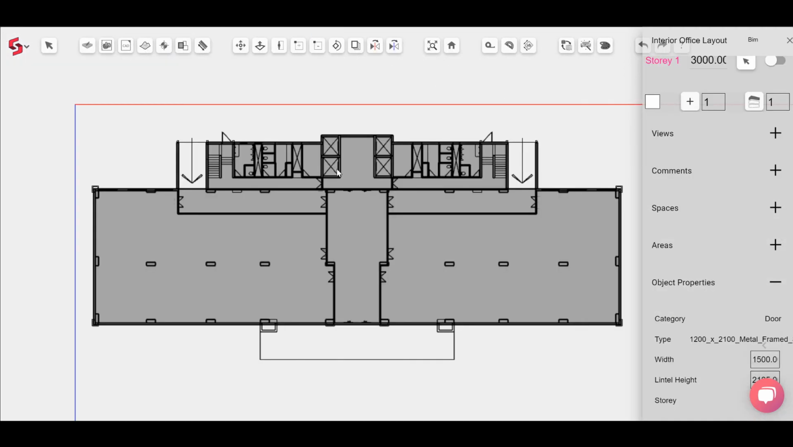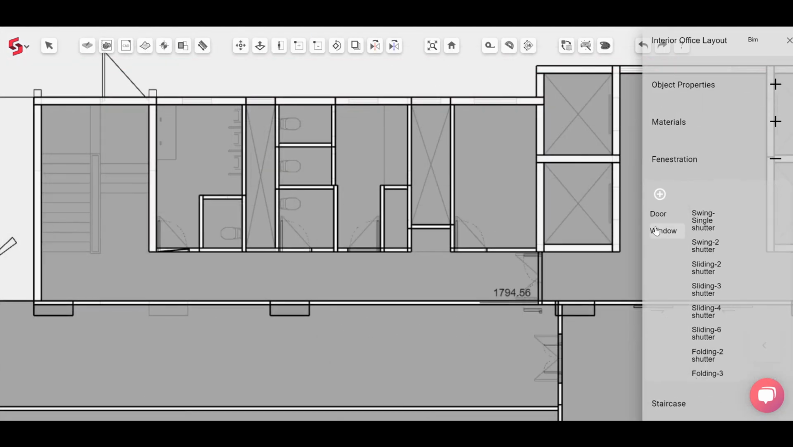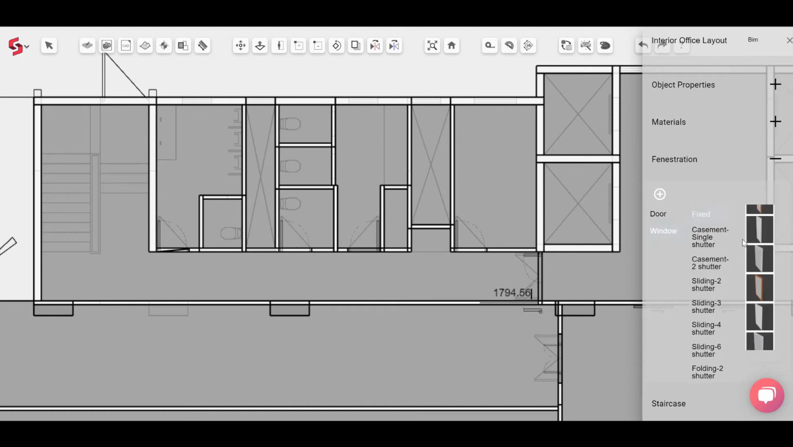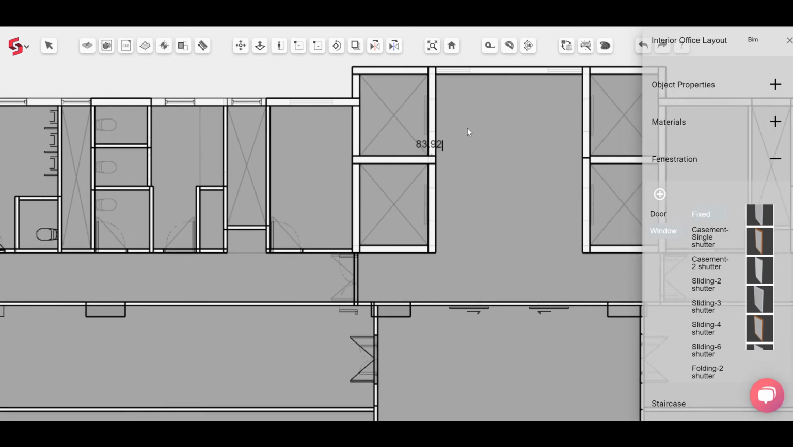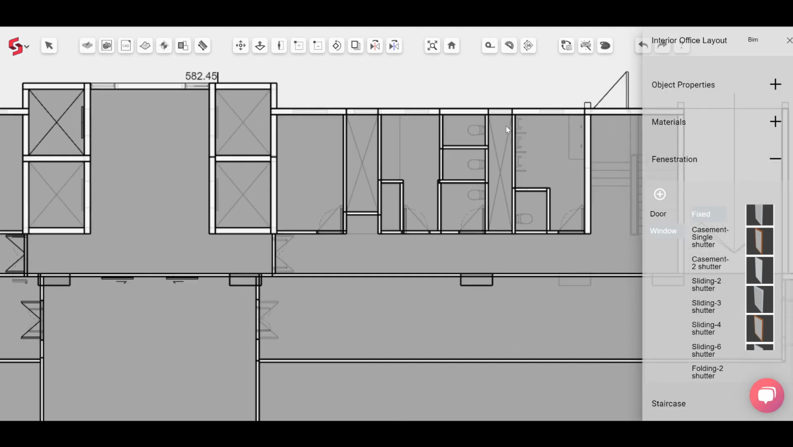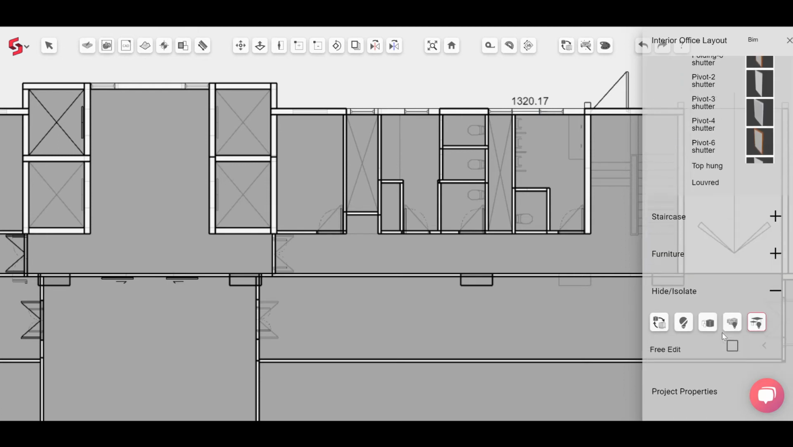Once we're done with that, let's go ahead and start placing the windows on the plan. Go into the window section under the fenestration tab, and under the fixed window, let's go ahead and select a window of your choice. Place them as per the CAD plan below, and go ahead and place the remaining windows as well. Once you're done with that, let's go along the plan and continue placing the same window at their locations. As you can see, the distances are displayed to an accuracy of 2 decimal points.